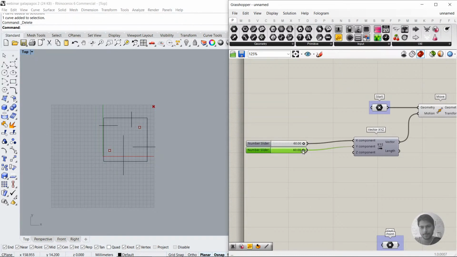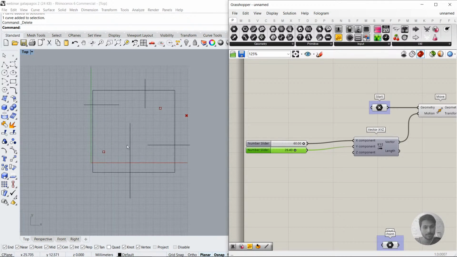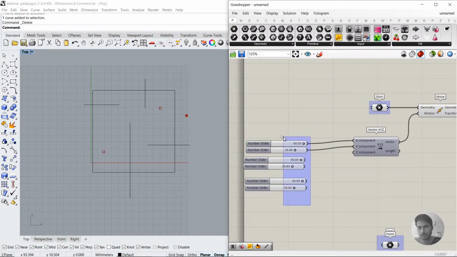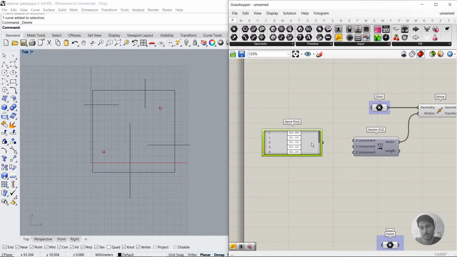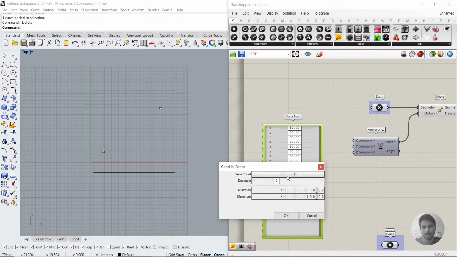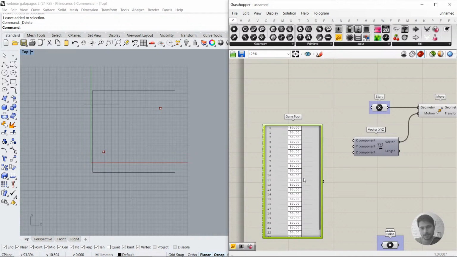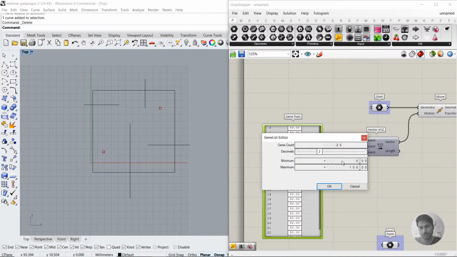And the same here. But we want to create 6 control points. We can obviously copy and paste 6 times, and that would be done. But we are going to use the gene pool component that you can find under utilities, gene pool. This is basically a number slider, but here you can create a lot of number sliders just by changing the count. If you want 25 number sliders, you write it here, and then boom, you have 25 number sliders.